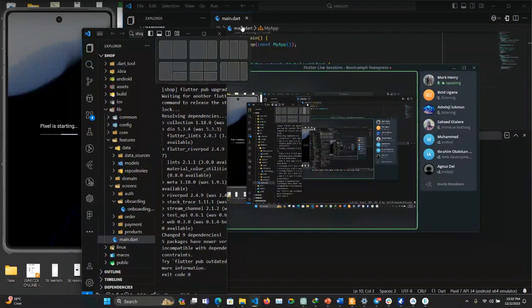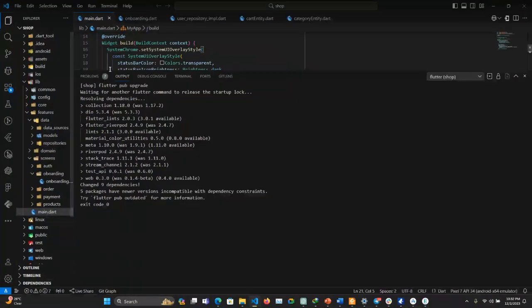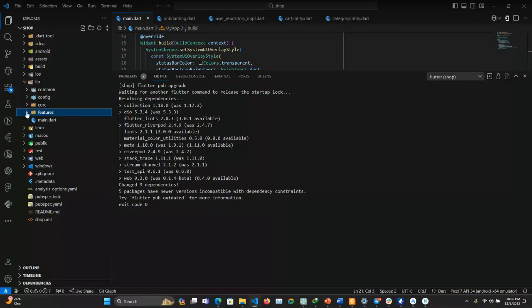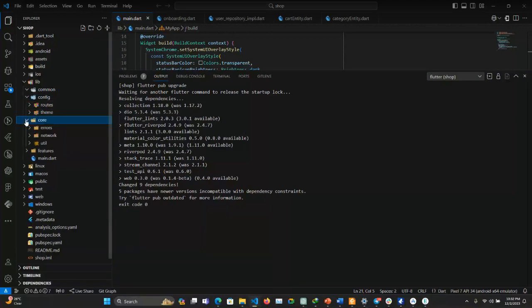So if you look at this folder here, inside my lib folder, I have a folder called common. Those are things that are common to every area of the app. Now, I have the config. This is where I put my route, my theme. Then we have the error, the network, and the utilities. Utilities is where you can have your extensions, your conversions, and any other things.